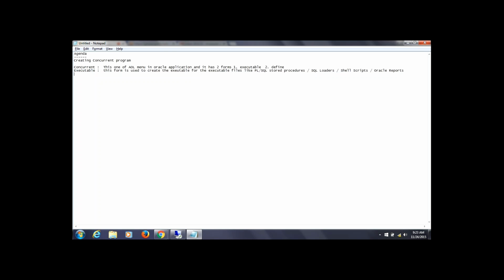This form has executable name, executable method, executable file and application, etc. So whenever we want to run or register PLSQL stored procedures, Oracle reports, SQL loader scripts, etc., we have to create this form.